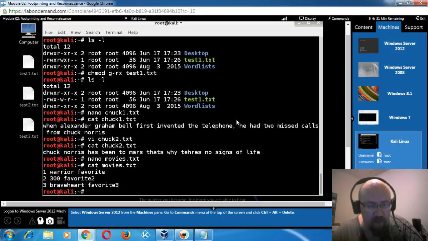That I've got a list called movies, and it's got 3 different sections to it. Every single row has 3 sections to it. It's got the number, it's got the name of the movie, and it's got the word favorite something. Okay. So let's say that I wanted to go ahead and find the word warrior in my file movies.txt.